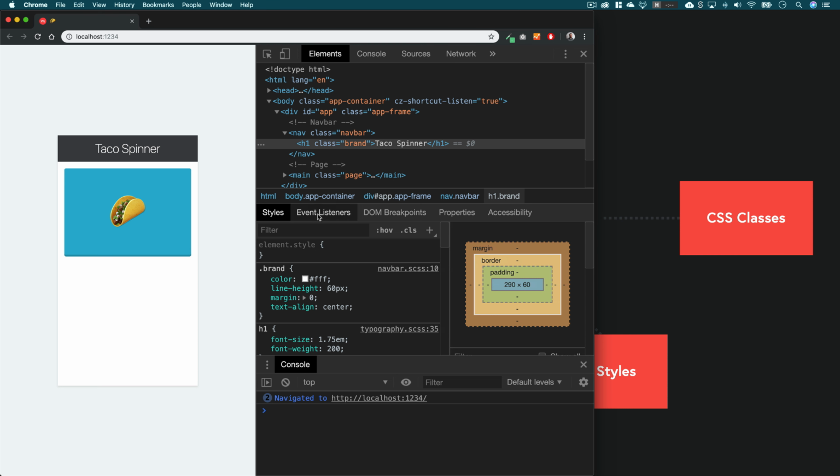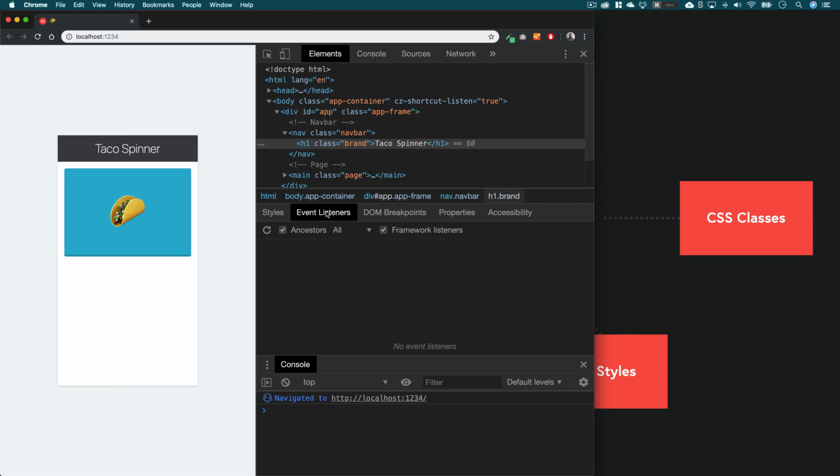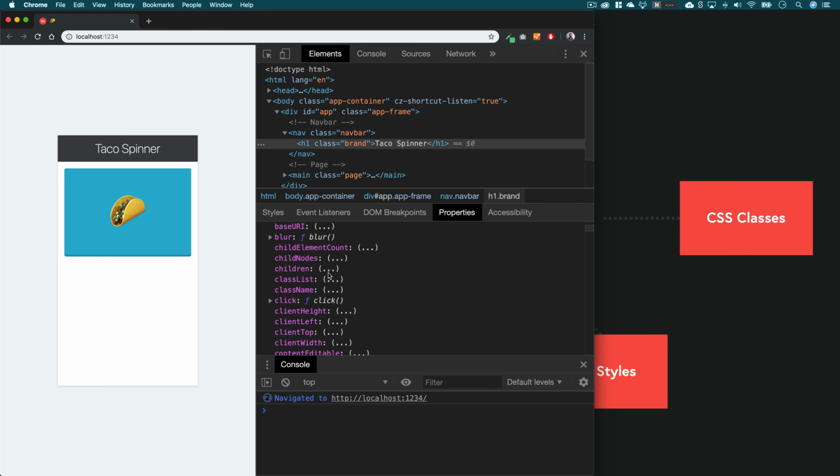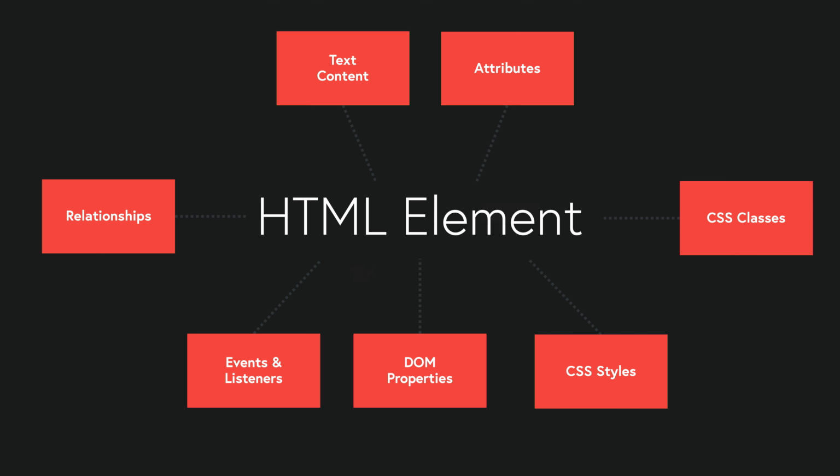Similarly, you may have never used this, but you can dig into event listeners and the DOM properties. So on an HTML element, for example, you could have the children of that element or the class list, which is going to give you all the classes on that. And these dev tools give you access to see all of this stuff that I mentioned right here. And that's why those developer tools are so essential in building your own HTML web interactions from scratch.